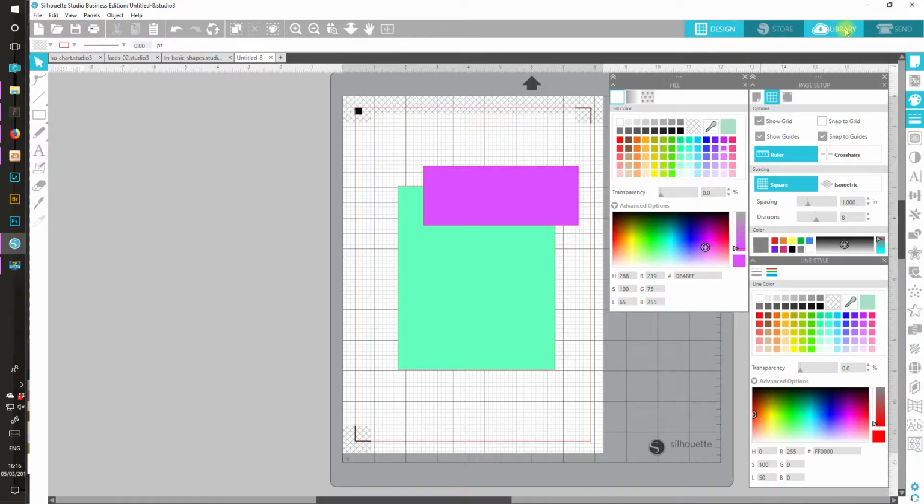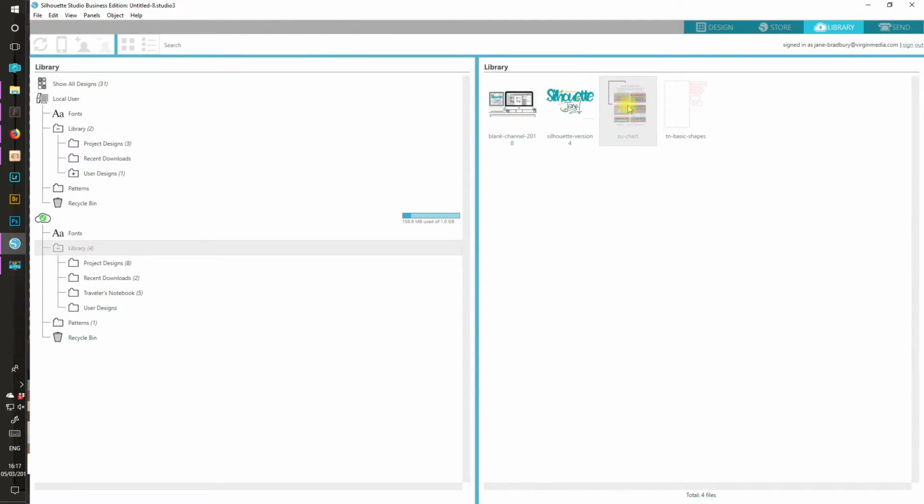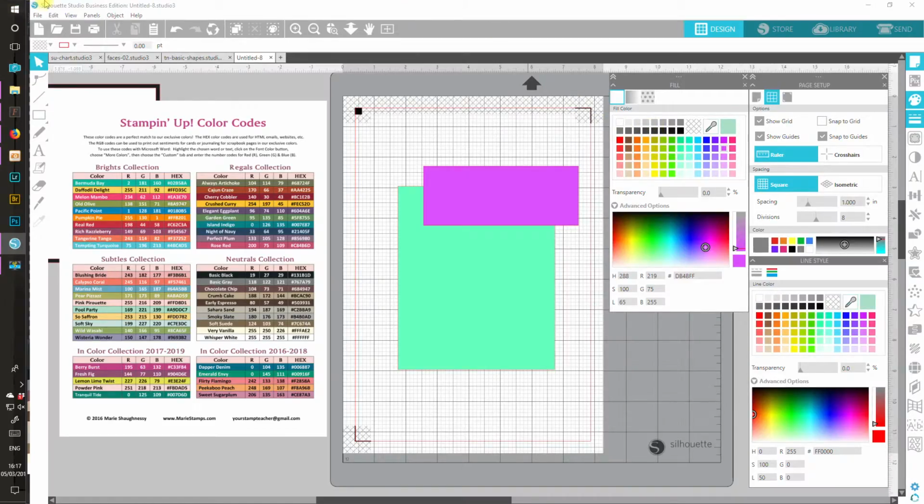And here's the trick. Let's go to my library. Here's my Stampin' Up chart, and here's my Traveller's Notebook basic shapes. You can right click a file and you can either open it, or this one here, Merge SU Chart. I didn't know what this meant, so I never tried it. And in Melissa's post, I've learned that if you do merge and open it, it opens the contents of that Stampin' Up file into the document where you're already working. How easy is that? That's much better.